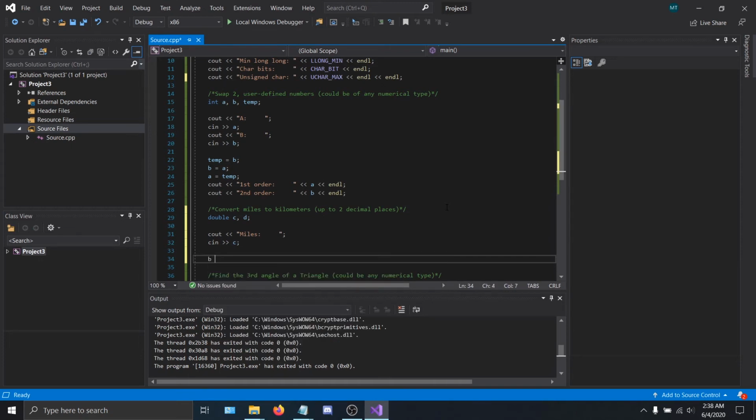So, whoops, D is going to be C times 1.604. I'm doing this from memory. Let's see how correct I am. 4, 9, 34. There was a 4 there somewhere. Okay, and now we're going to see this is in kilometers.